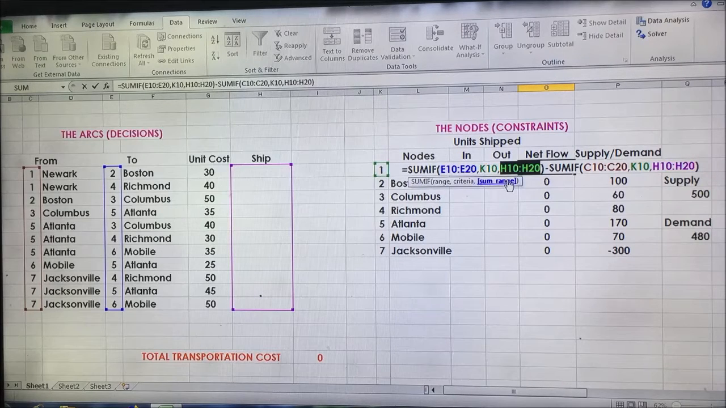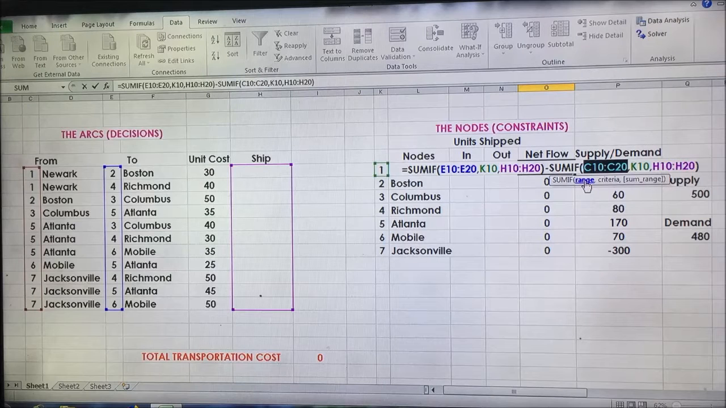And sum range is simply the ship column minus SUMIF, and its range is the beginning nodes, or the values that we used in our beginning nodes, this column. Its criteria is the same, this value, and sum range is the ship column. If you observe, the difference between the minuend and subtrahend in a specific node is its range.